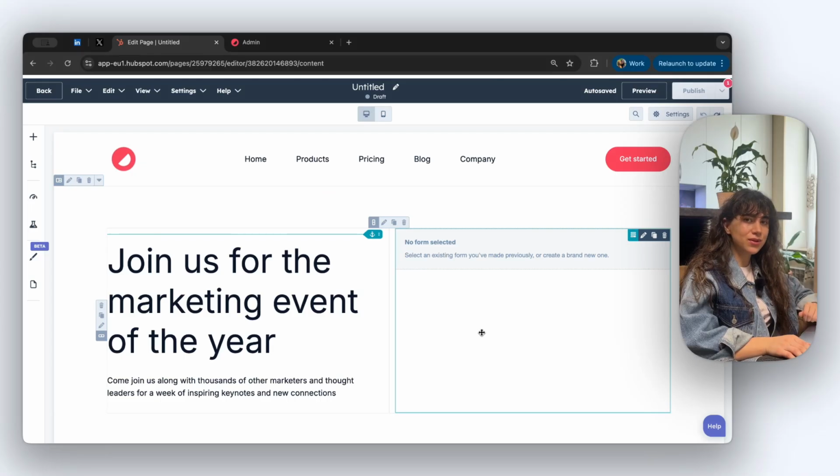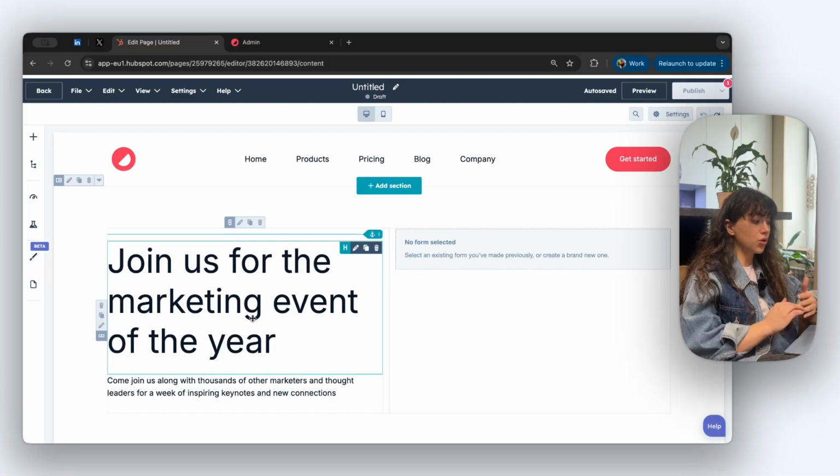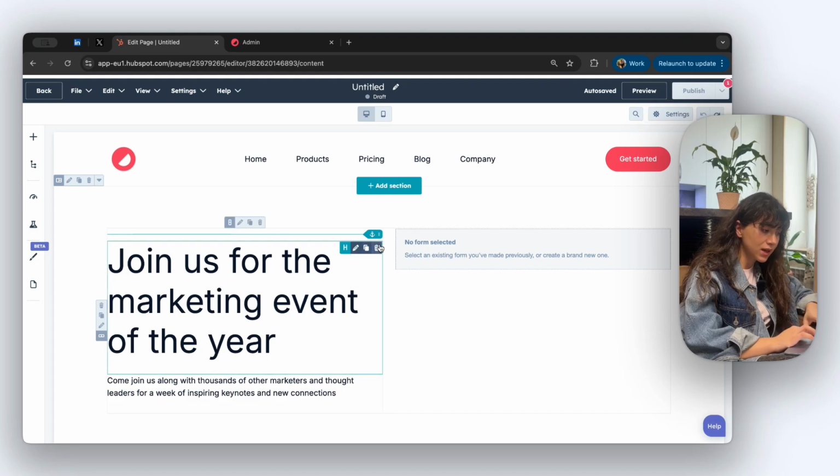Now let's customize our webinar registration page. I definitely want to rearrange and delete some of the sections. The first section I want to delete is this one. So to delete a section from your landing page, you'll need to hover over that section, and in the top right corner, you have the delete icon.